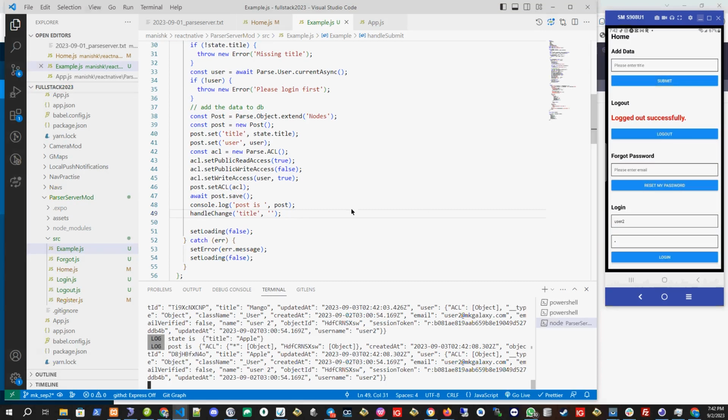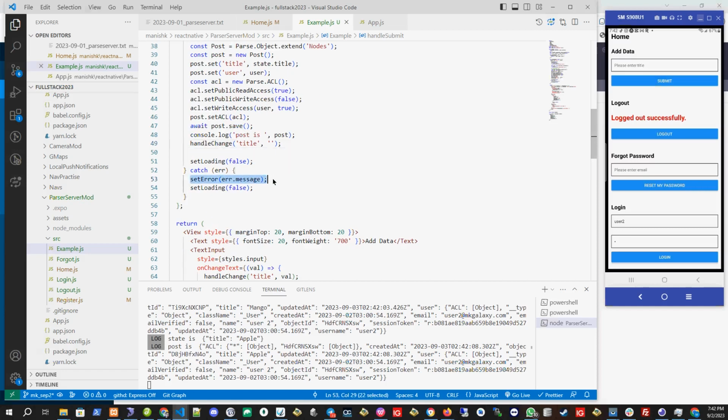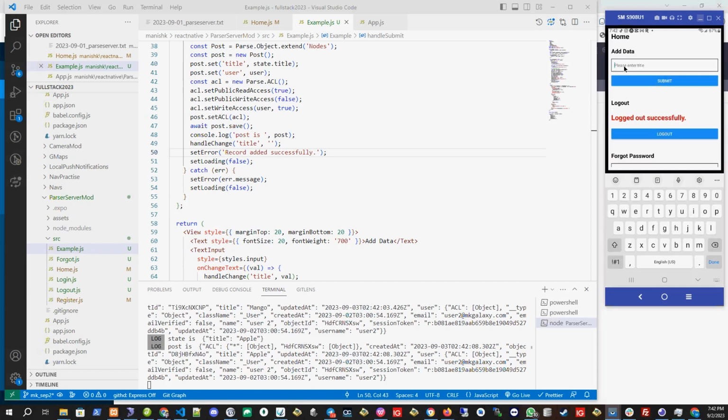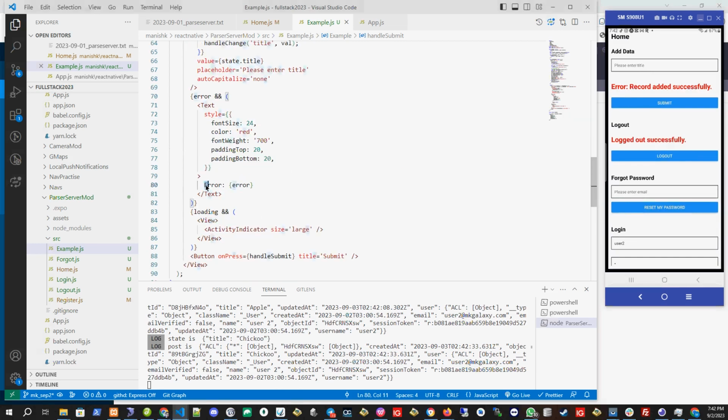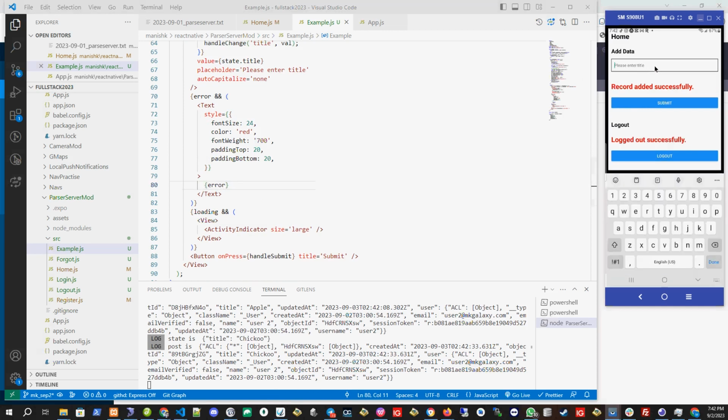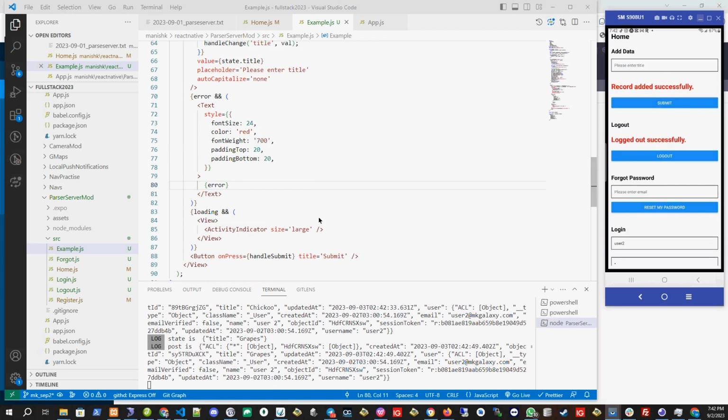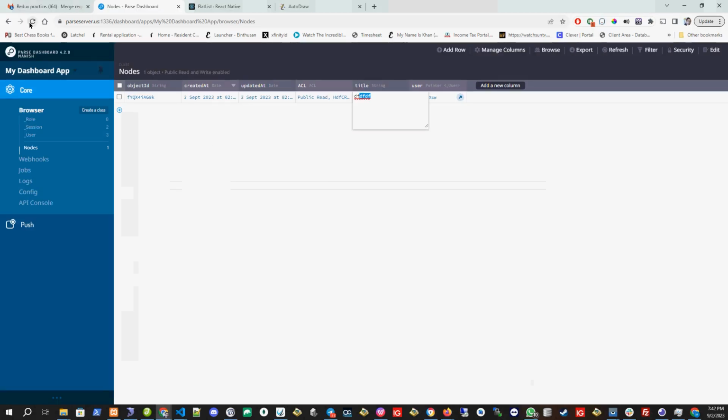I can give a message also, a success message. Record added successfully. Okay, so let's try now. Chiku. Record added successfully. I'll remove the error part. Then grapes. Okay, I'm able to submit it successfully and I'm able to see it successfully here in the table.